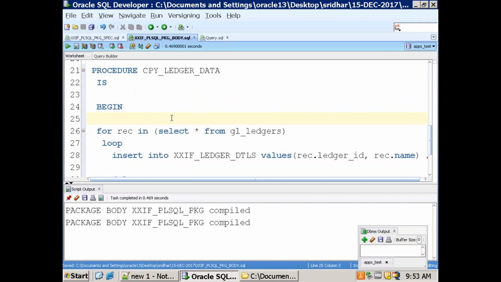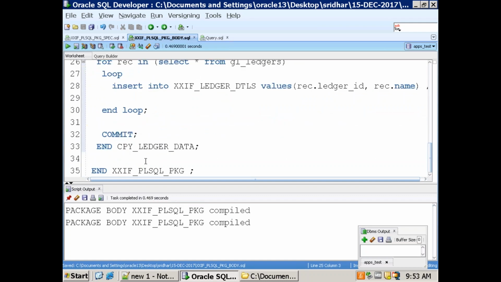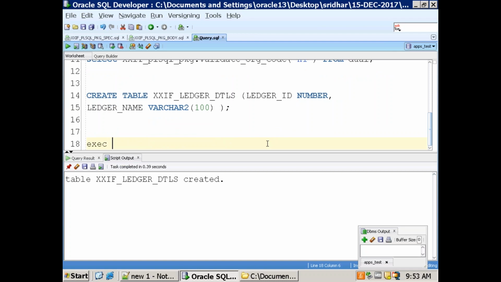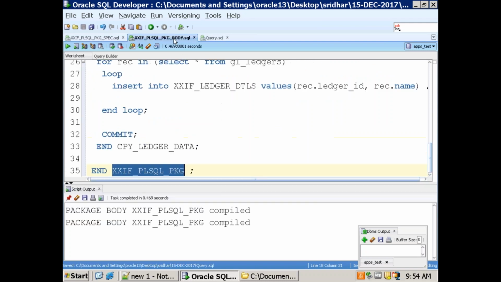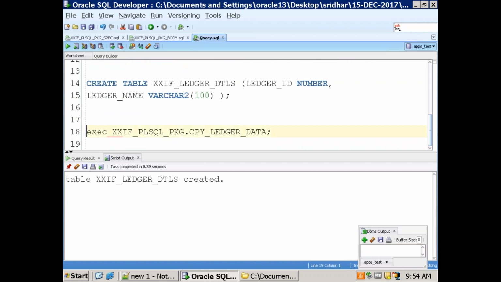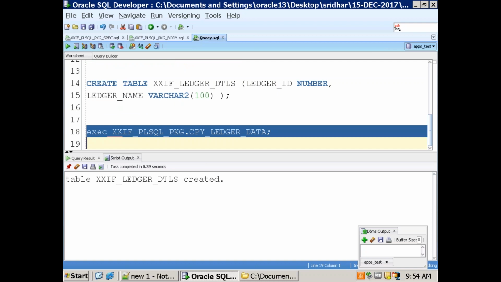It got compiled. Now what we can do? Both F5, F9 will work. Control spacebar generally should list down all the methods which are available in a package, but sometimes it will not list. Even I tried, but it's not working. It works, but only sometimes. Okay, got compiled.